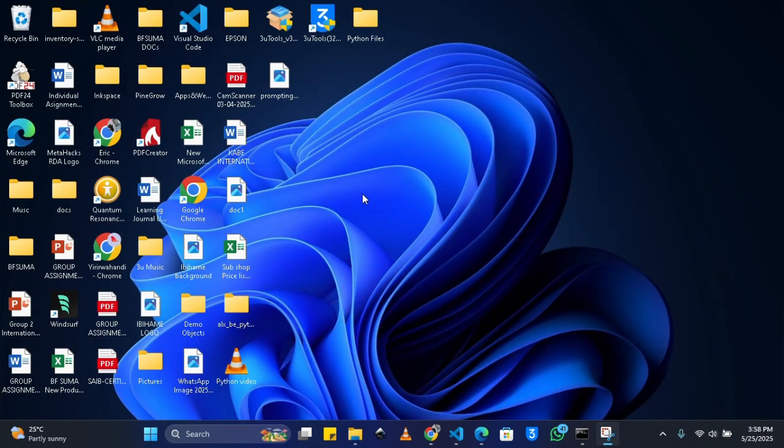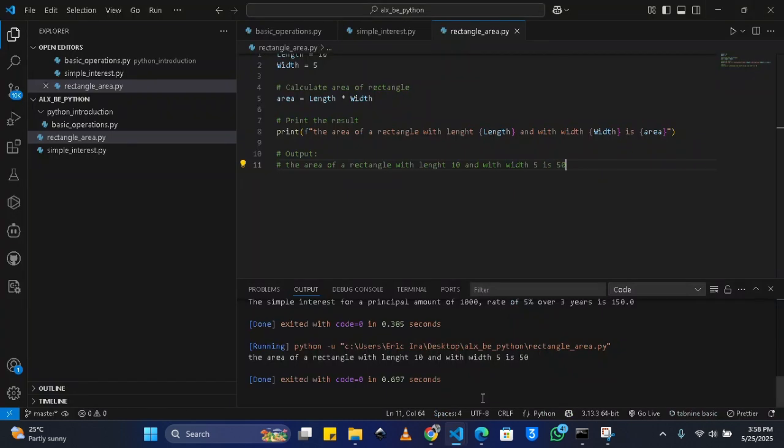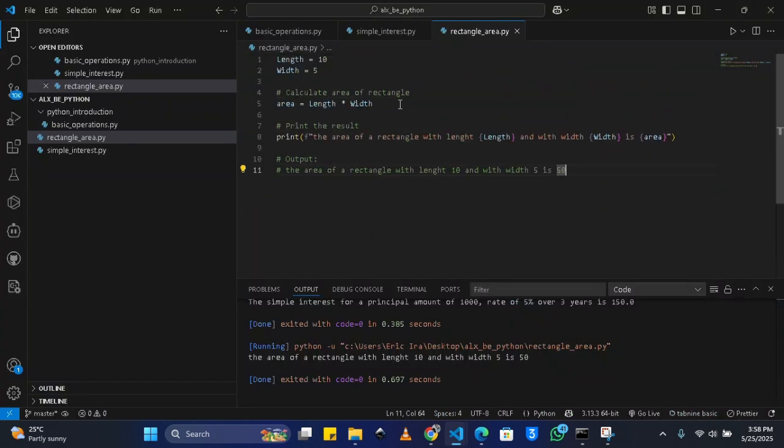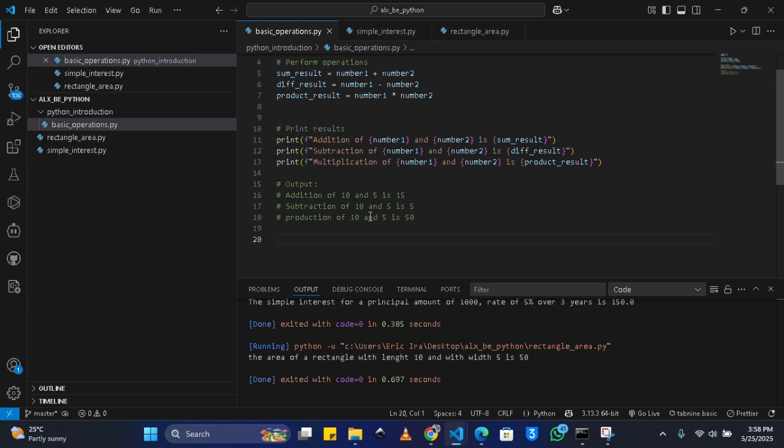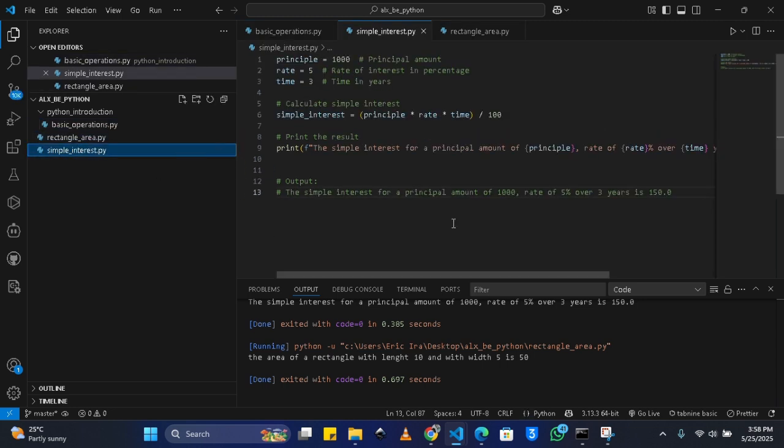So let's try a second exercise. We are still looking at Python, and we just want to see what we can do with Python. Here we were done with the operations and we found the outputs. So let's also create another file called simple interest. Let's start with the simple interest, where we are going to assign principal as 1,000, a rate of 5%, and time will be three years.